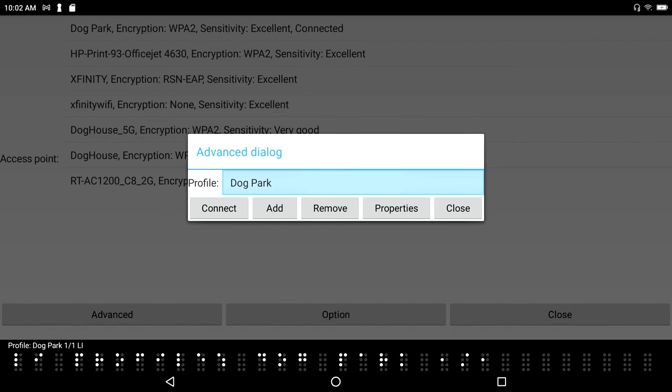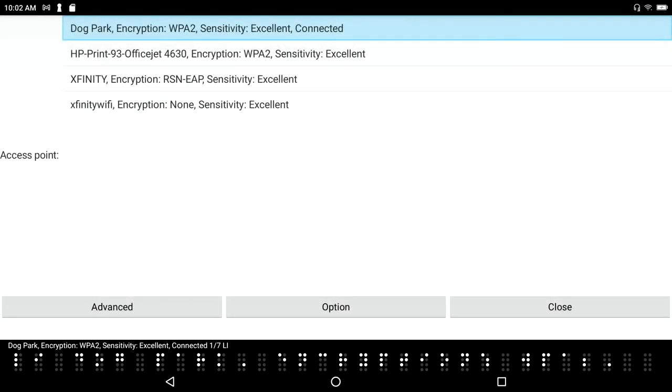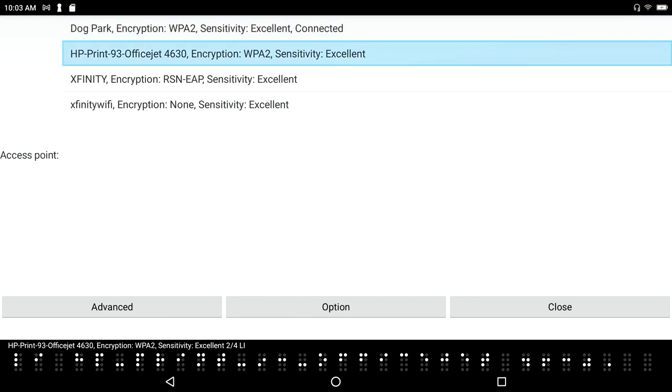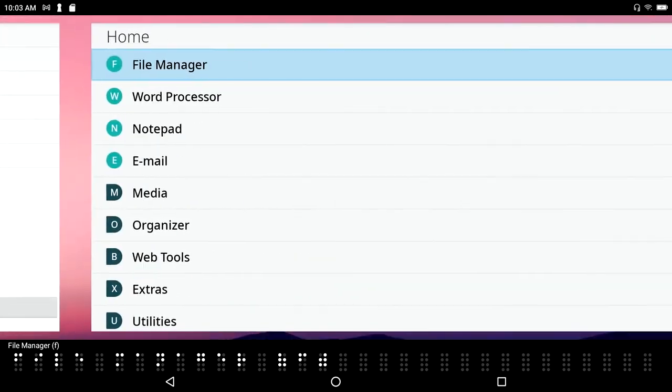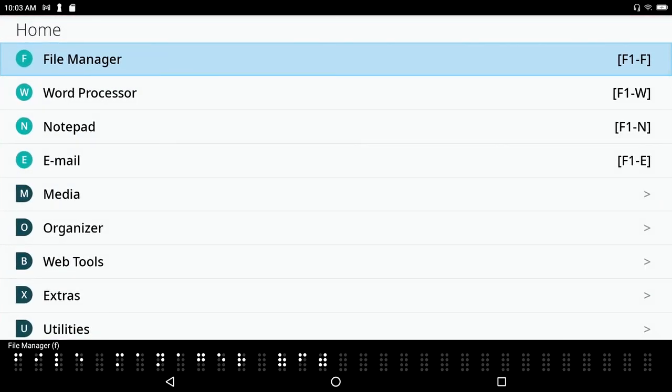And I hear that I'm still in my advanced dialogue because I see my list of profiles in which there's only one item. Dog park, encryption WPA2. So I pressed F4 to back out to my list of available networks. Dog park, encryption. HP print 93 office 4630, encryption. HP print 93 office. There's my printer. Encryption WPA. And I'm done here.